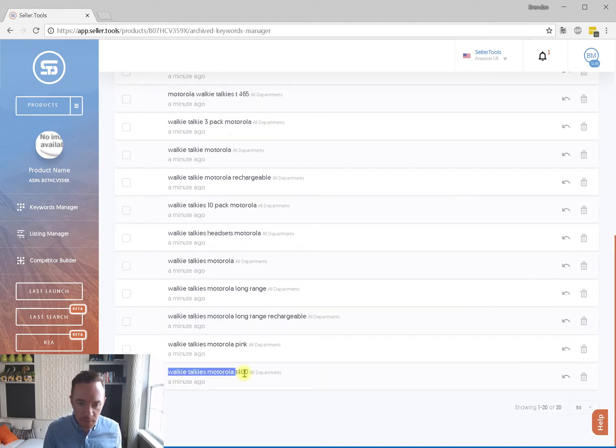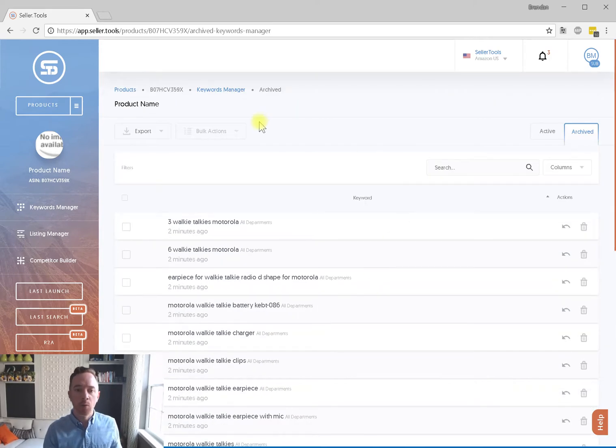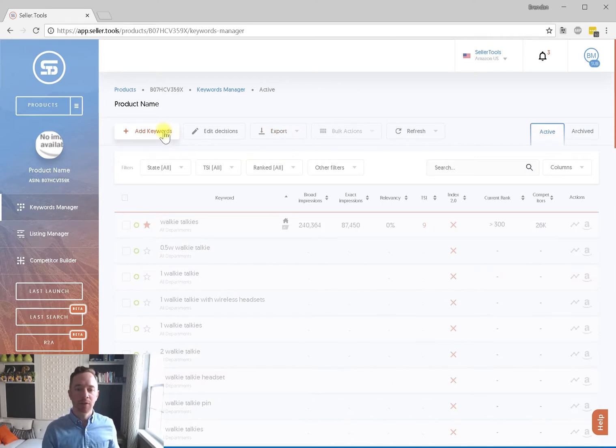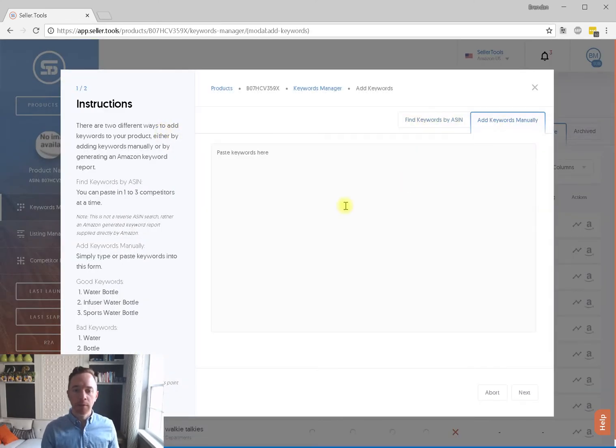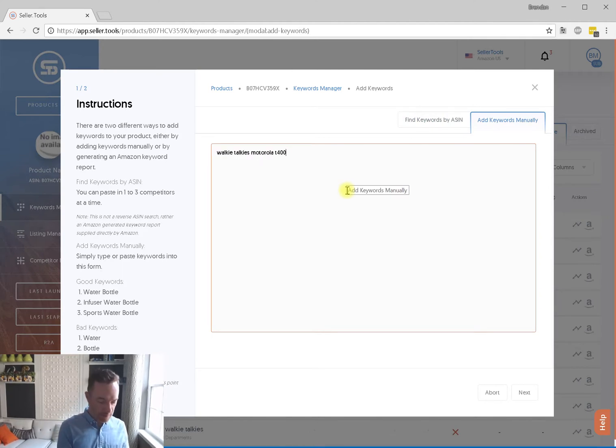So if I do this, steal this out really quick, and what I'm going to do is, just to show you, I'm going to add another keyword in. So I'm going to click add keyword, and it's going to pop up the box here. I'm going to do add keyword manually, and I'm just going to make up a keyword. Let's just say it's whatever that one is. Okay, and what is that, 400 million or something? Walkie-talkie Motorola 400 million. So I'm going to hit next.